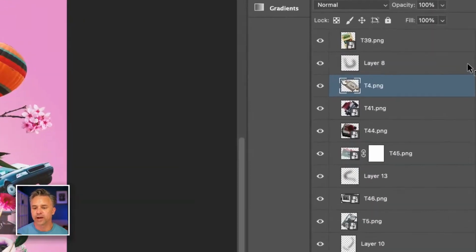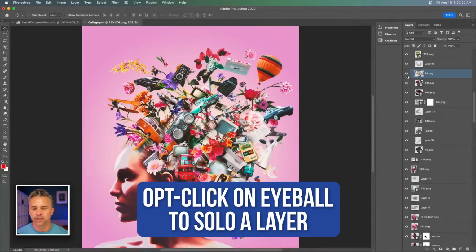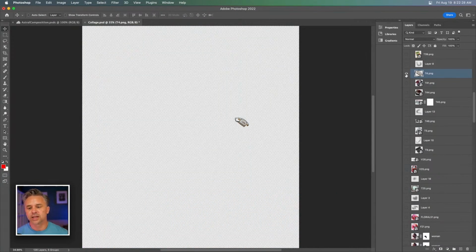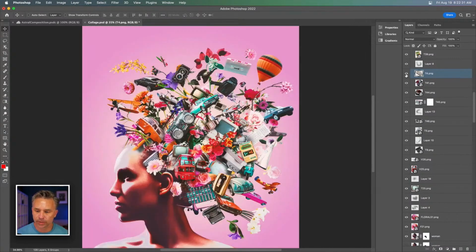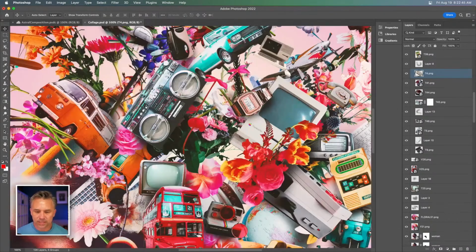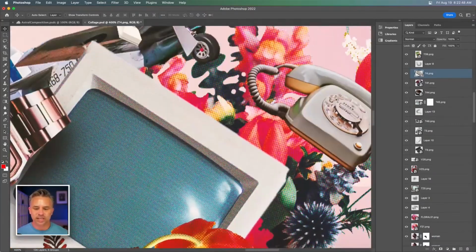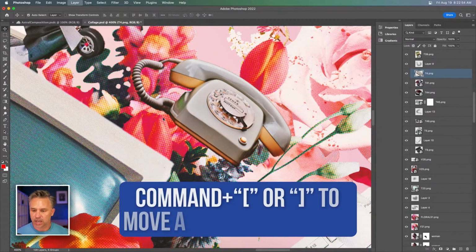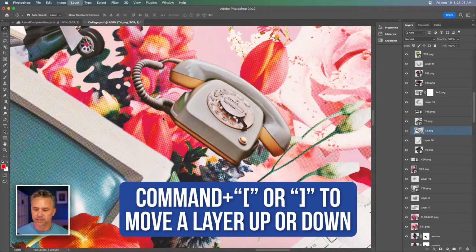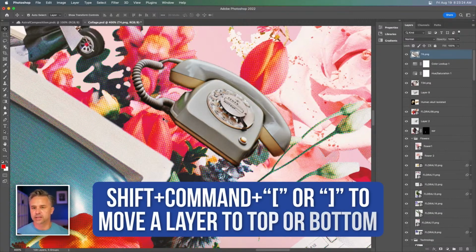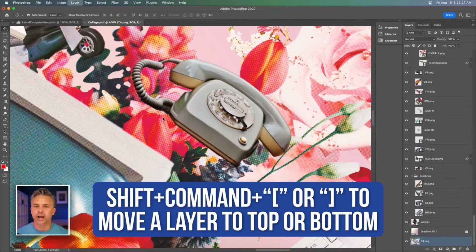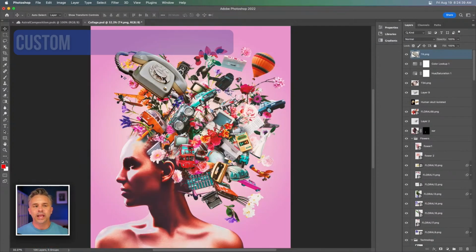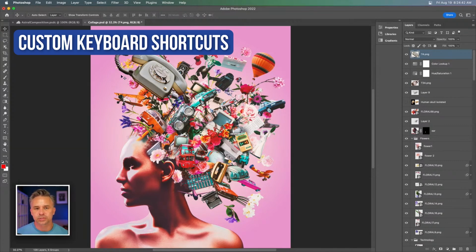Oh, by the way, here's another way to find things. You can hold down the Option key and click on the eyeball. So Option click, that'll hide everything else and then just show that one object. Boom, and we're back. But I'm like, oh, I kind of want to move this phone down in the layer stack. This whole stack of layers, I want to move it down or up. That's going to be Command open and close brackets. So that's how you can move it up and down. Shift Command open bracket, close bracket will move it to the very top of that layer stack and to the very bottom as well.